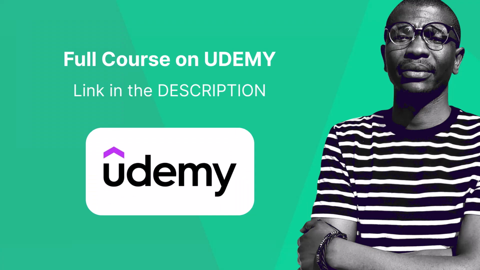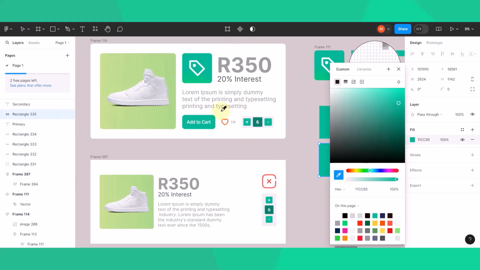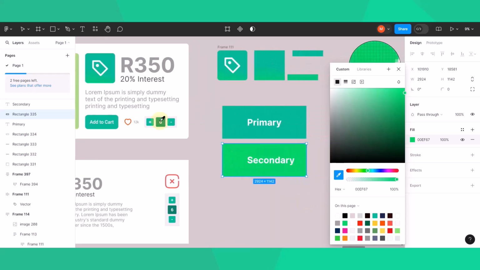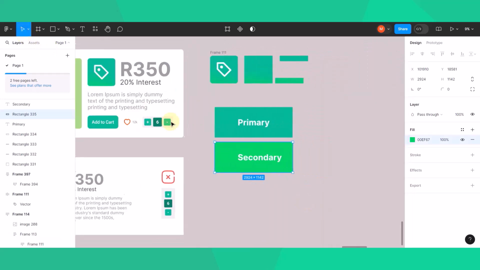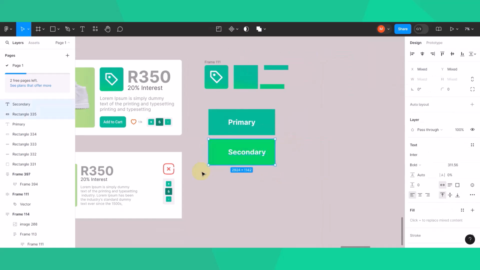This means that we are going to click here and look for a color that might be our secondary color. It looks to me like we've got that light green, which is this one. So this is going to be our secondary color. Let's just say our tertiary color.